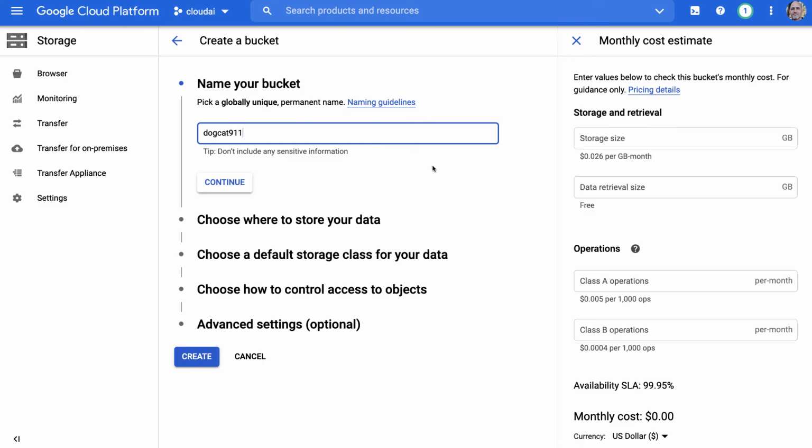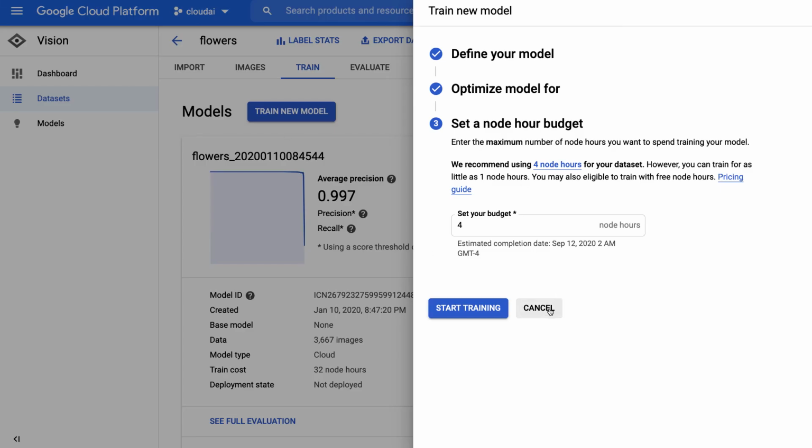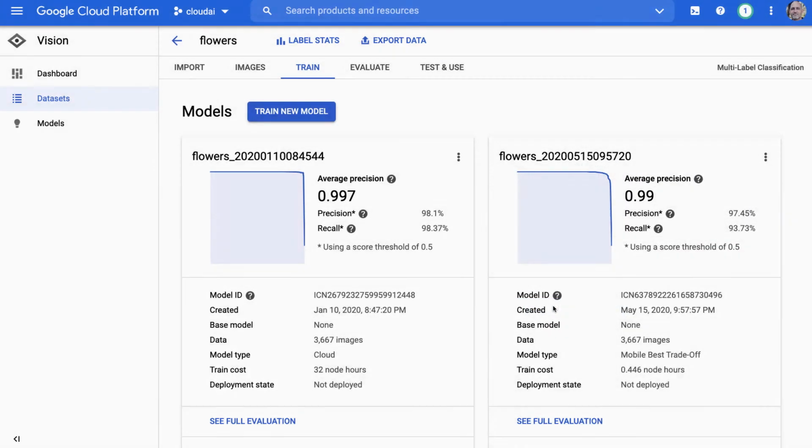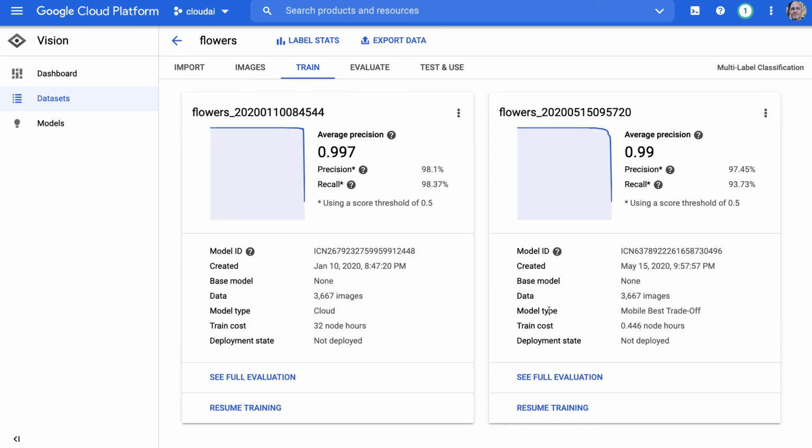So let's assume again that you did that. I won't do it because I've already trained this before. What's the next step that happens? Well, the next step is that we would go through here and look at the evaluation. And in this particular example, you can also see the model type. So you can see that this one was designed for the cloud, and this one was defined for the model type right here.